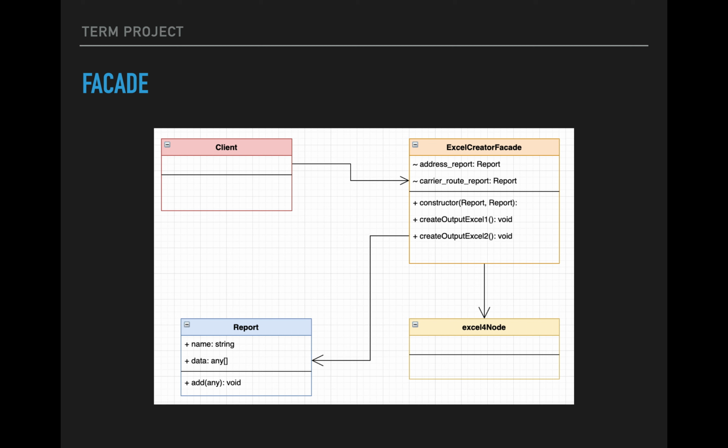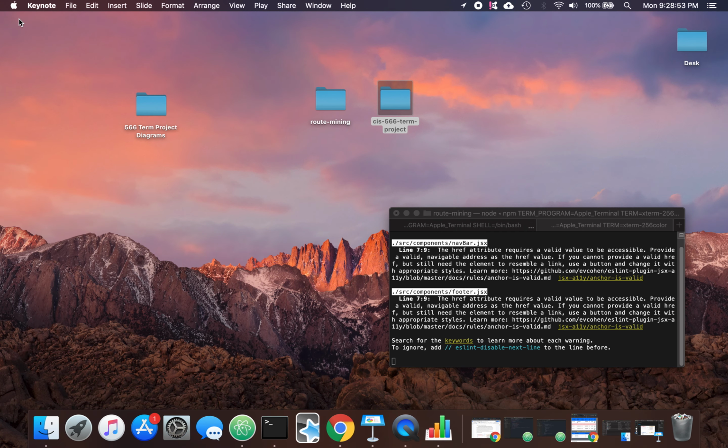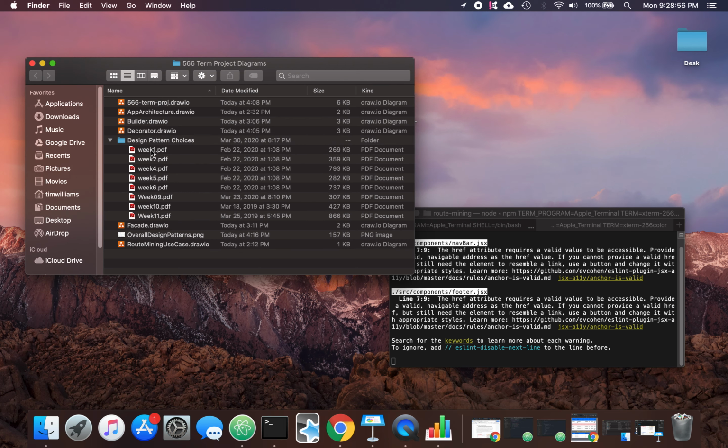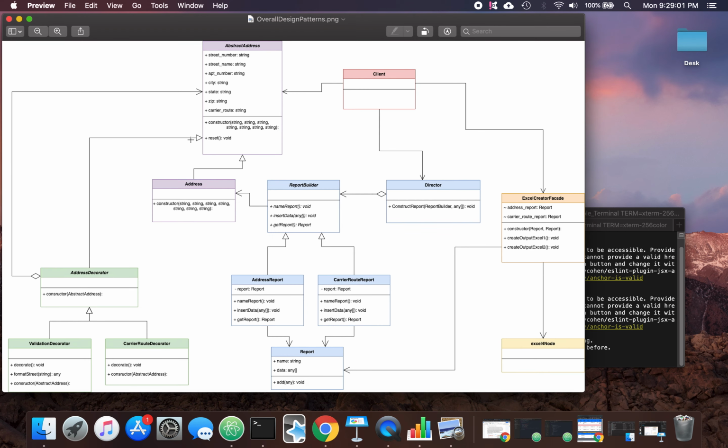So those are my three design patterns, and a brief overview of the reasoning I used when I was choosing to incorporate them into this project. And finally, let's take a look at the actual implementation code. So here's the overall design. Here's the overall UML class diagram for this project.